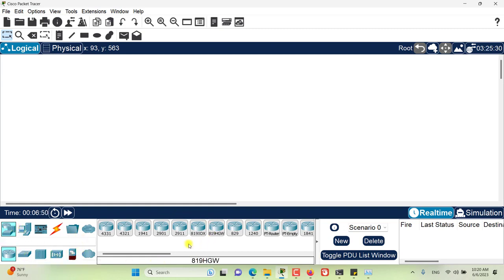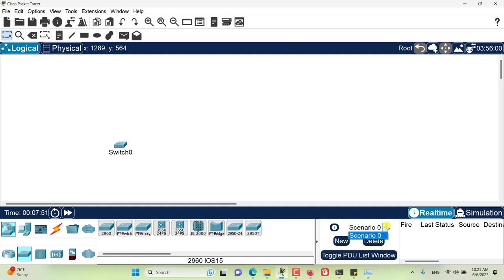Here we have the device specific selection box. For example, I go to the network devices, I go to the subcategory of switches, and now I have a variety of switches that I can choose from and use in my topology. This area is called the user created packet window. We have scenarios that we can play with. Later on, I will explain what scenarios are used for, and you can switch between different scenarios.